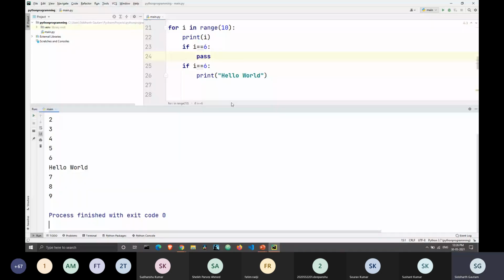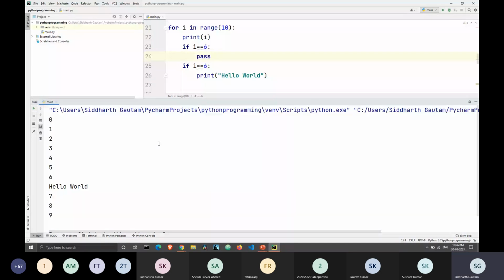What's happening here is that my loop is working normally until 6. As soon as it reaches 6, both of these conditions will get executed. Let's take a look at them one by one. If the value of i is 6, in this first condition there's just a pass statement, which means Python will not do anything. Then we get to this second if condition. If i is equal to 6, which is the same as the condition above, it will print hello world. That's why we get hello world printed right here.